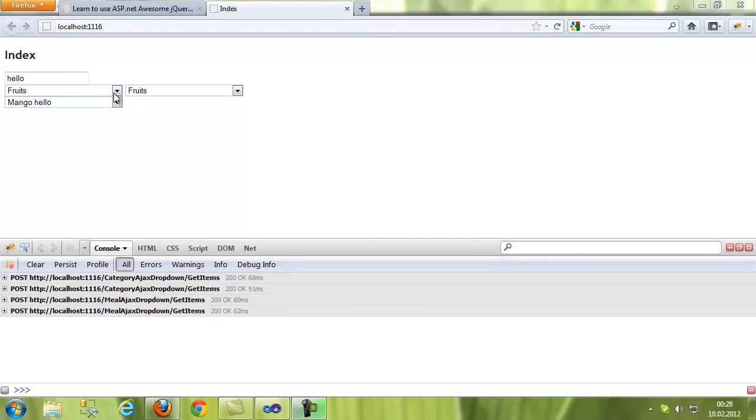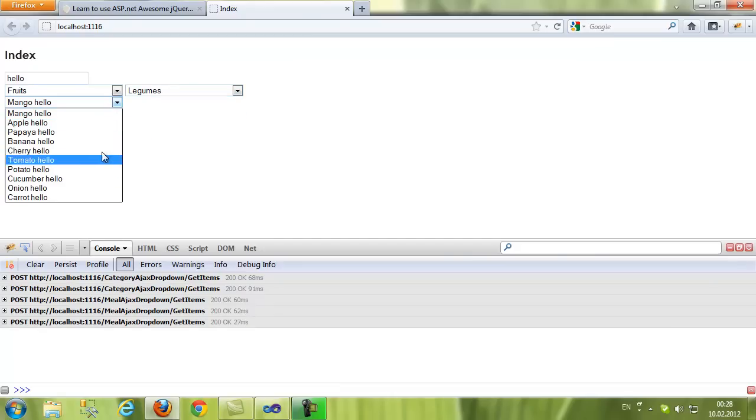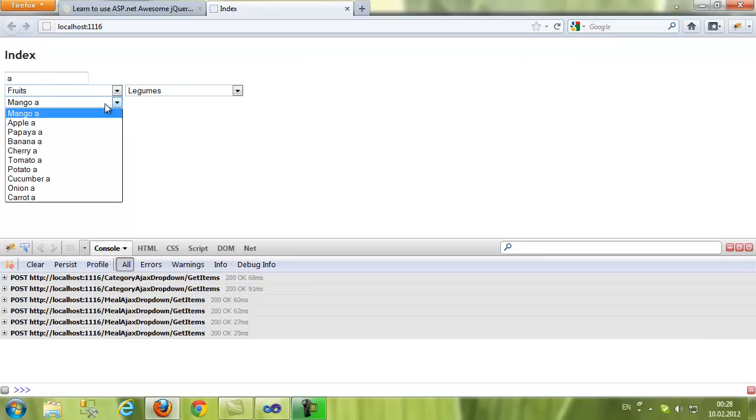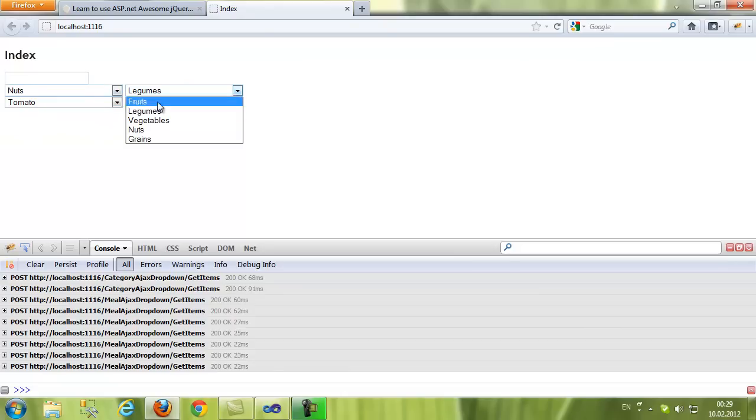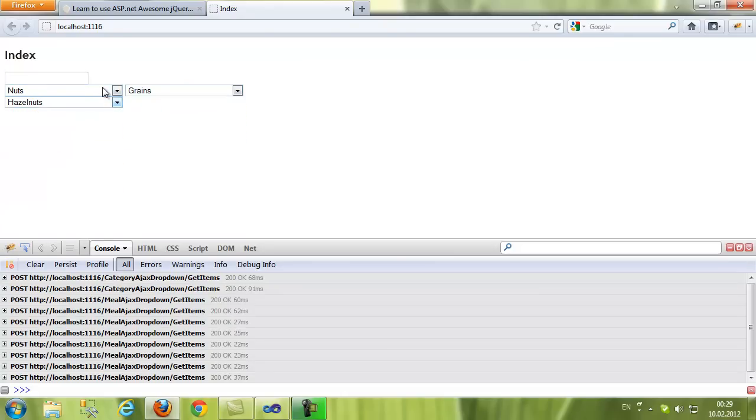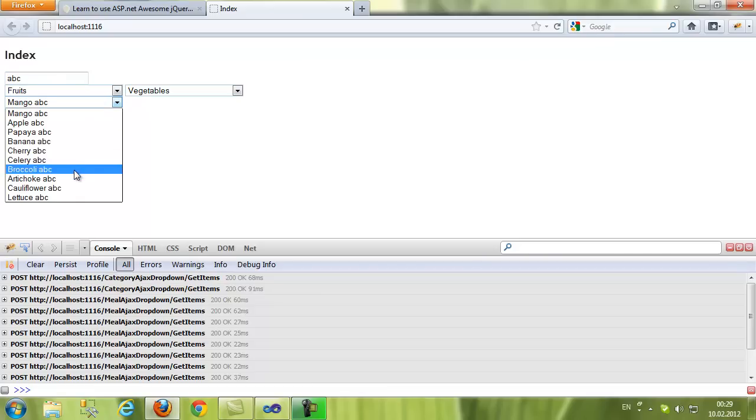So as you can see, here's our categories and fruits. So if we select legumes, we have fruits and legumes. Also, if we change this, then we'll have A at the end. So let's put something like hi, okay? And everything has this. Let's just delete it for the moment and select nuts and grains. We have only nuts and grains. Let's put something like fruits and vegetables. As you can see, fruits and vegetables, and also ABC. That's how it works. Basically, whenever a parent changes its value, the child will reload.